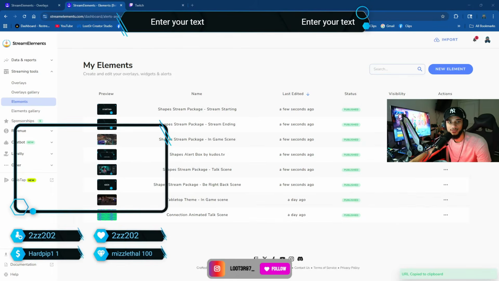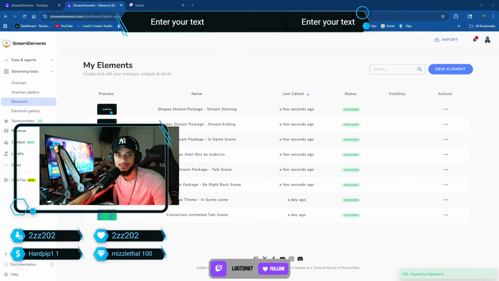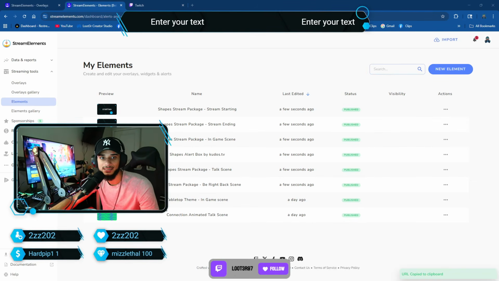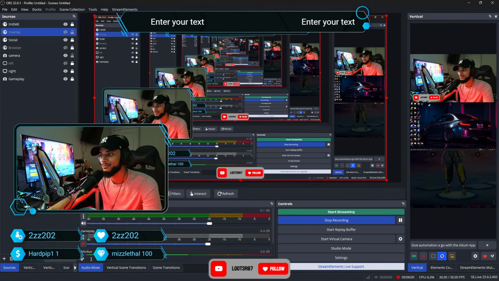Once you've got it all like that, grab your camera, drag your camera to the box, and resize it. Once it's resized and fits the box, that's it, you're all done. If you want this right here in the bottom, you can keep it. It's basically showing everyone your latest followers and gifters.